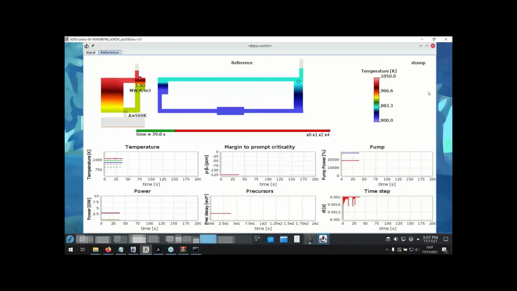You have different information that is provided. You have the temperature, but you can also see different parameters by just clicking. So you have the pressure, the precursors that are decaying. You have the power.